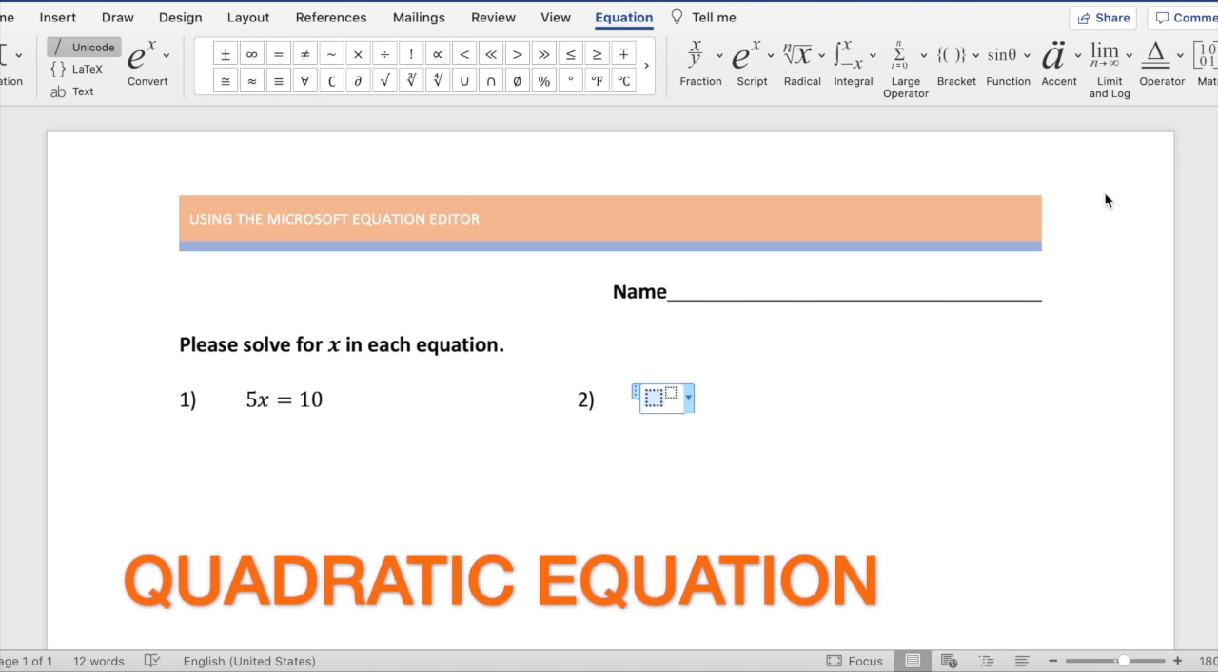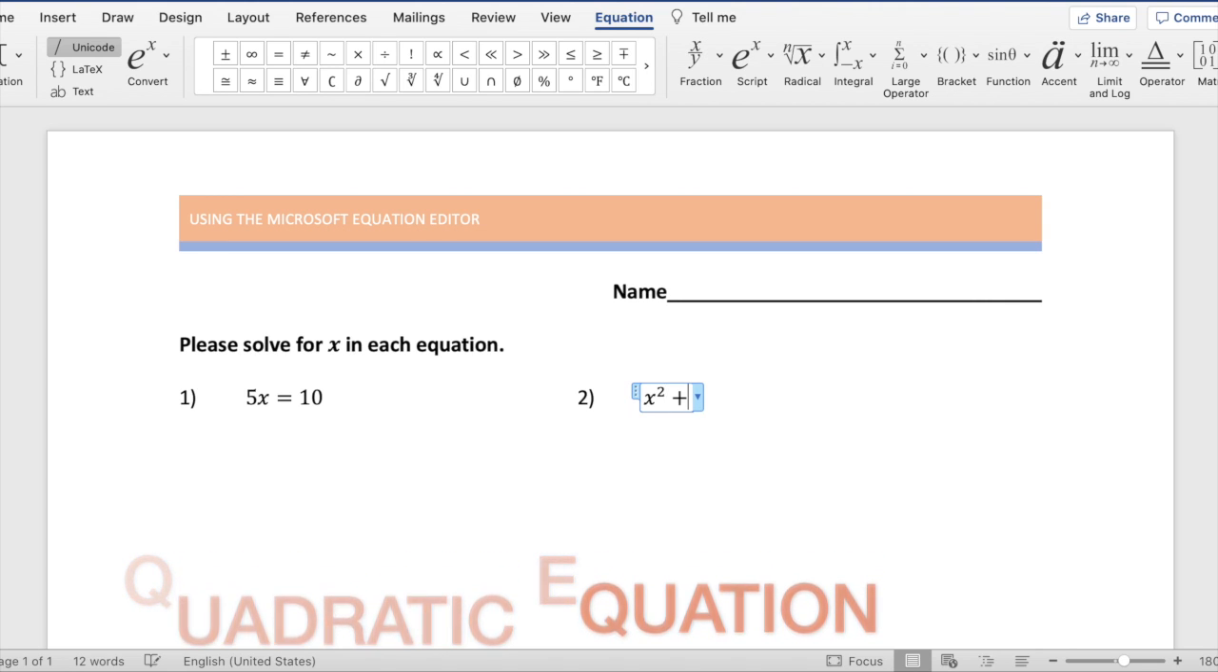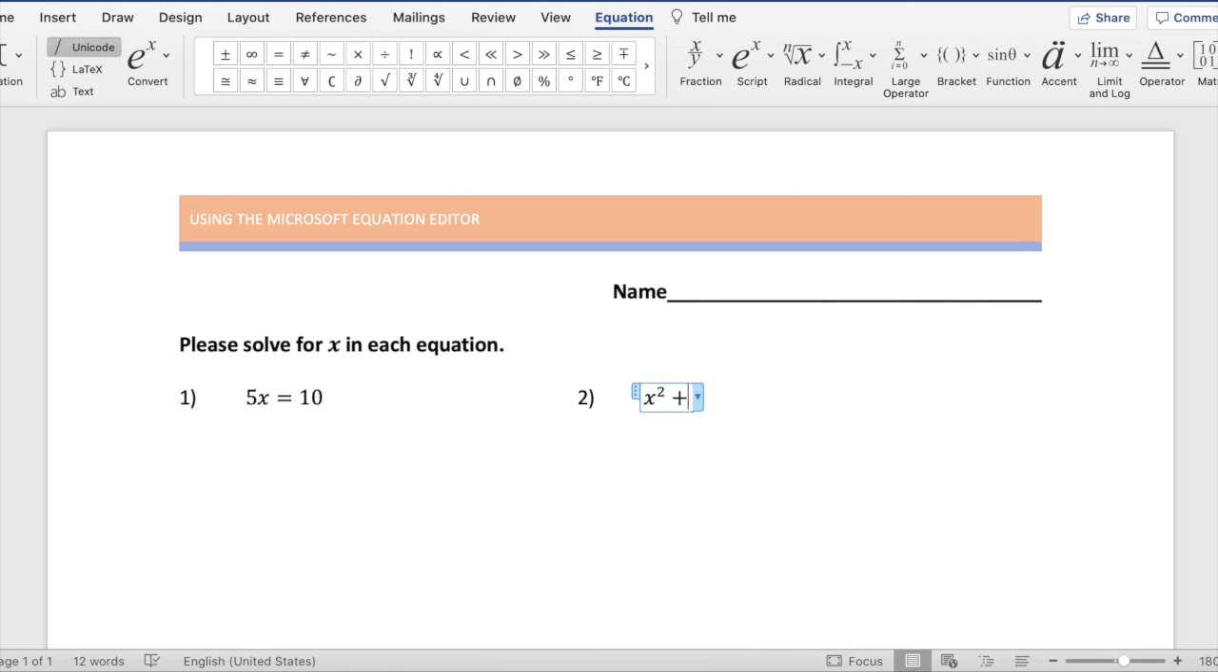I can back into the fields and type in x squared. Now the rest of this I can do from the keyboard: x squared plus 7x plus 10 equals 0. But when I'm doing anything where I need anything beyond the keyboard, I have to know what I'm doing first and choose that field for my equation.